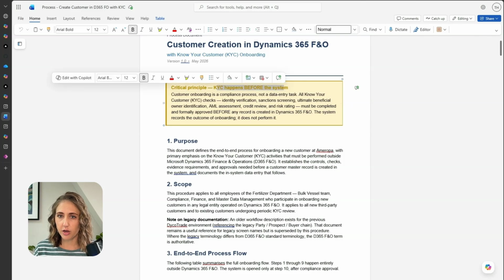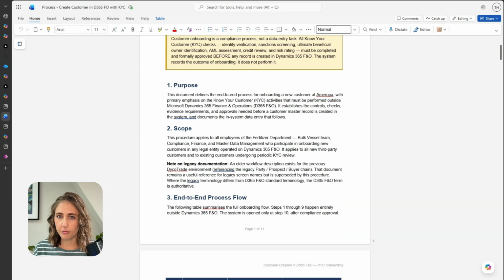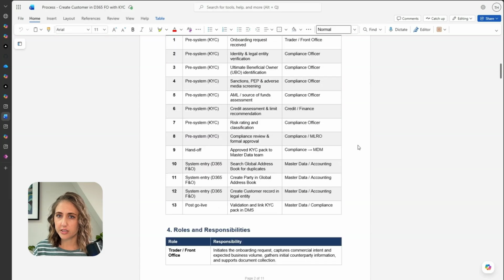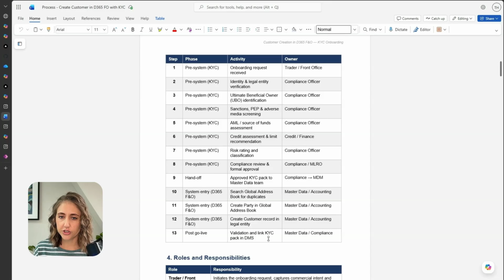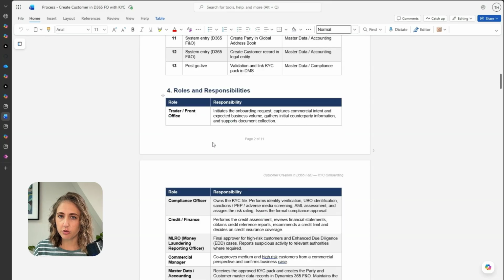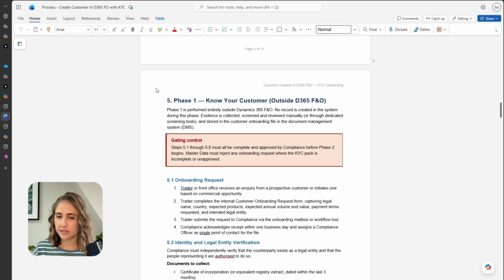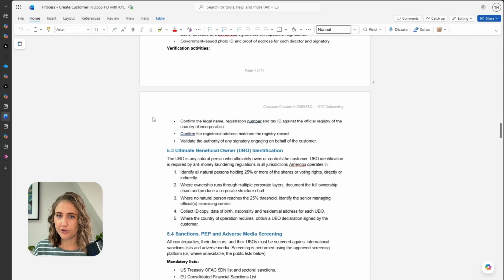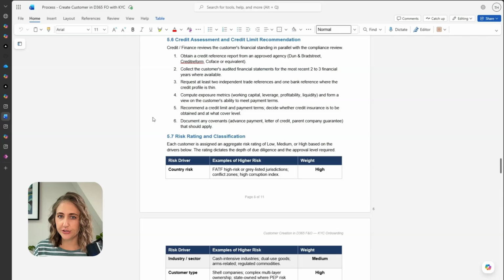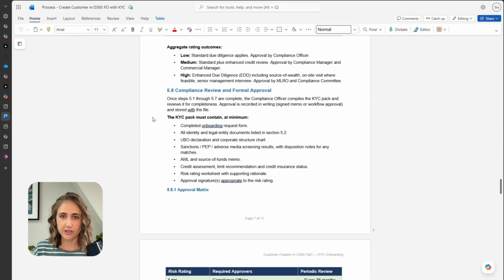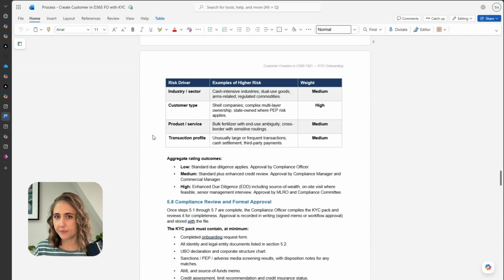KYC, or know your customer, happens before the system. There's the purpose and the scope of the document, and then you can see here which departments do which steps and the roles and responsibilities of different officers. And here you go. It's a long document. It describes all of the steps that you need to do to have a trusted party inside of Dynamics.